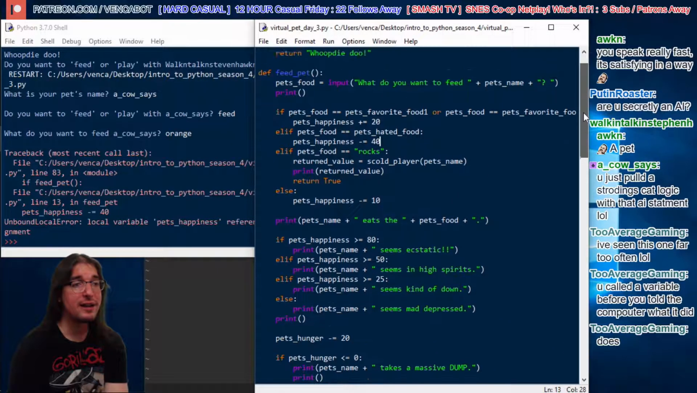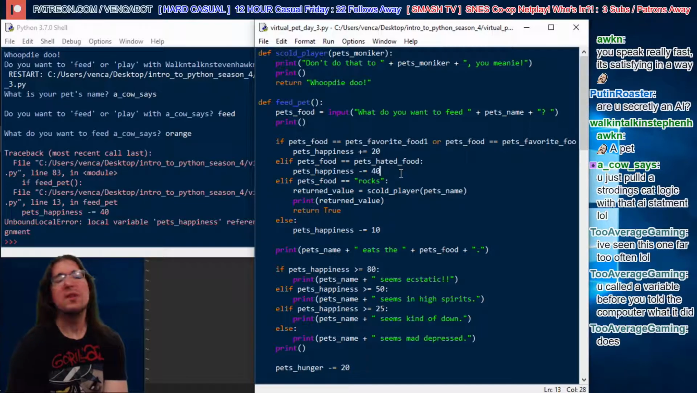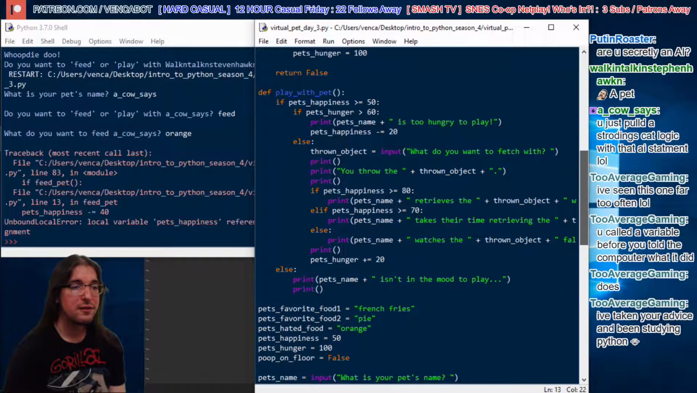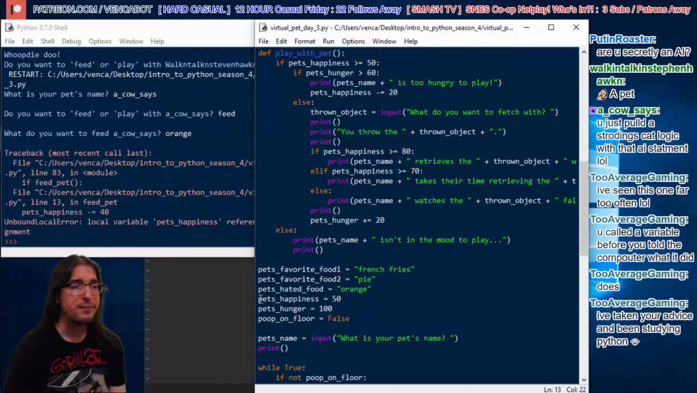Yeah, so up here we're saying, I want to use this value, pet's happiness, right? I want to lower it by 40. And they're like, what's pet's happiness? What do you mean lower pet's happiness by 40? Well, I don't know what pet's happiness is. Right? That's because we defined it down here, right? And we're using it up here.